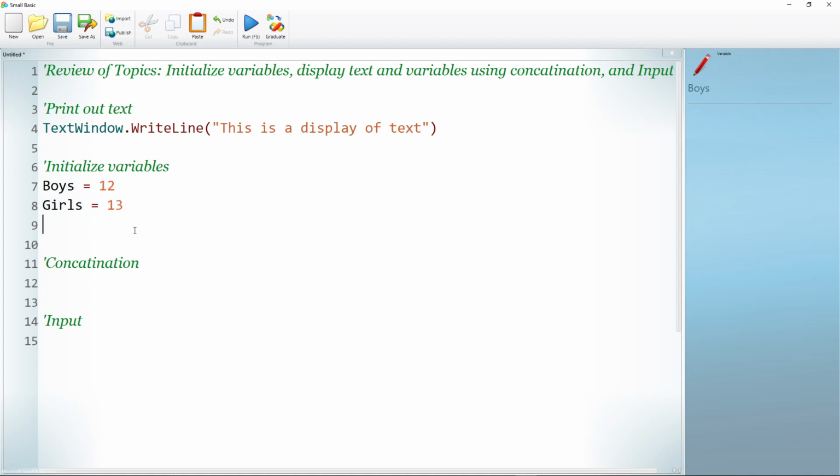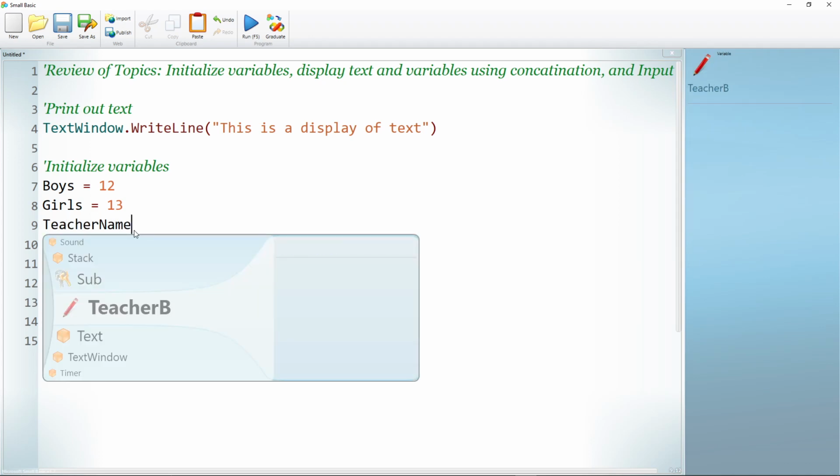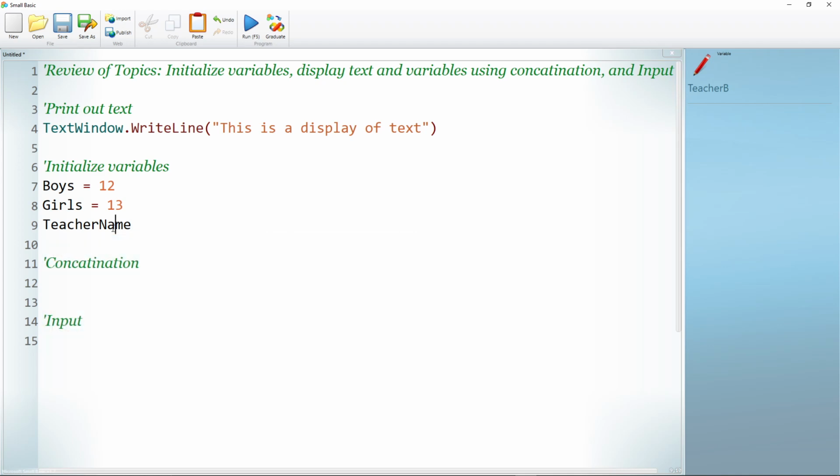And now let's do a string. So a text, right? A variable that contains a text. So let's put TeacherName with no spaces, remember. Each word starts with a capital letter. That's how we know the separation between words in a variable name. Just like over here when we're calling out classes or functions. Okay? Now, TeacherName is, in this case, Mr. Vasquez.